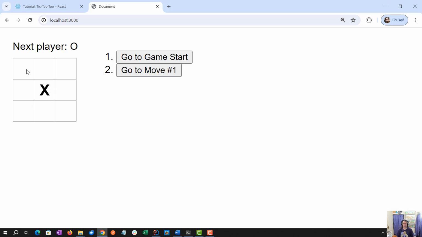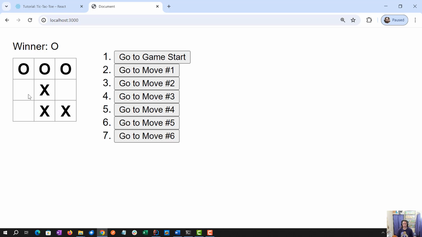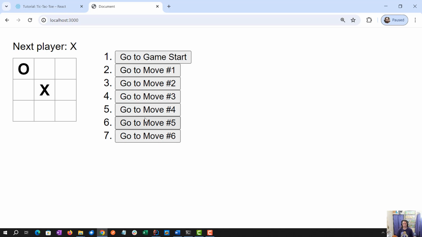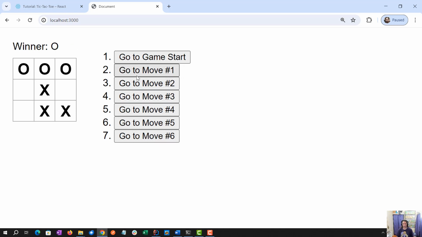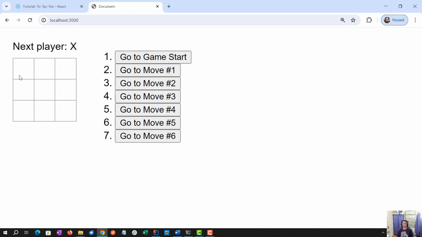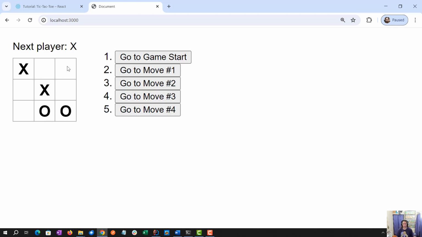The user can click, it switches back and forth, and somebody wins. And we keep this running history of buttons. We can jump to any point in the game. Once we get to the end, we can no longer do a selection. Go to the game start to restart.